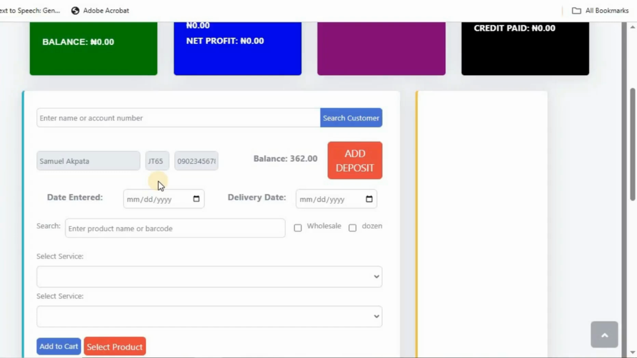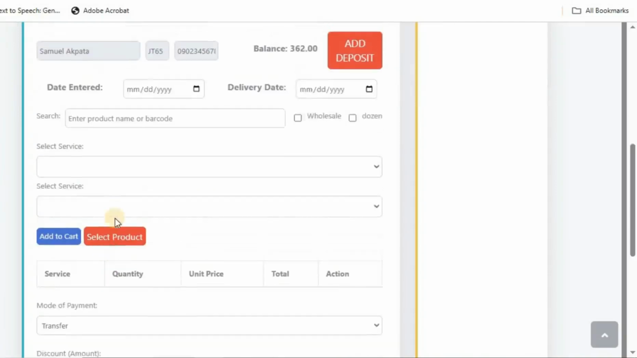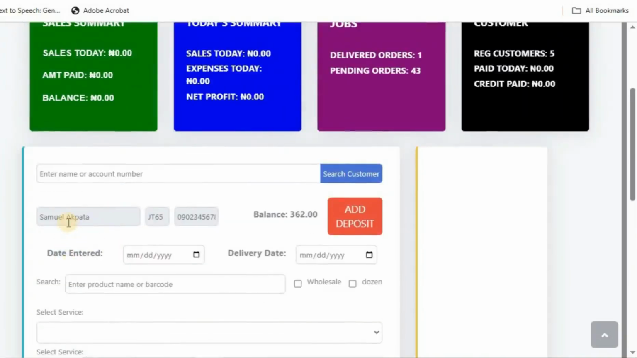So for the purpose of this demo, I am going to be using a registered customer in the person of Samuel. Right here, immediately I enter his account number to search him out, JT65. I can also use his name to search him out. It has brought out his records. So whatever sales we're going to be making here is going to be registered under the account of Samuel. You can see that this is his phone number and his balance. He has a balance of 362 naira in his account. So he can use this money to purchase items, or he can just leave it in his account until it becomes a good sum that he can use to buy products.